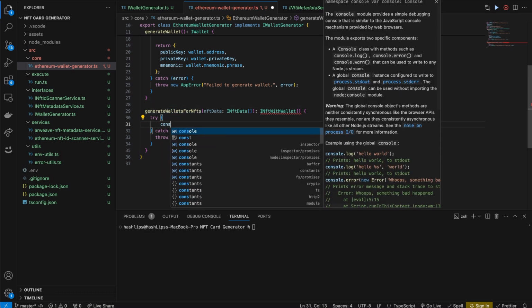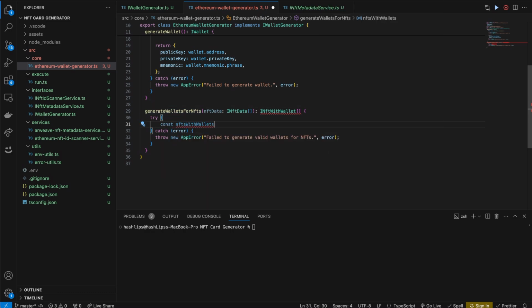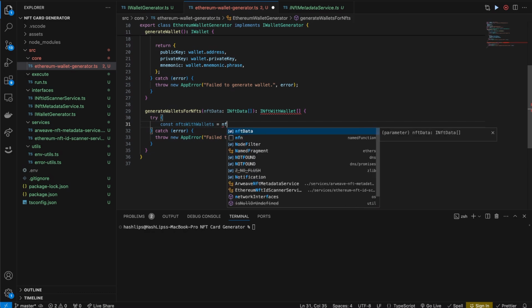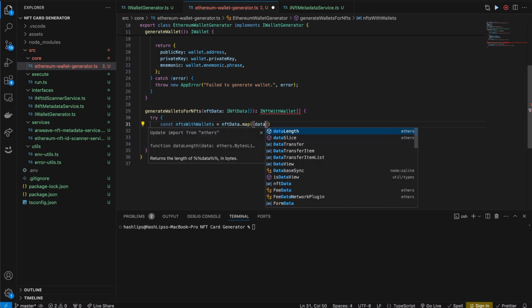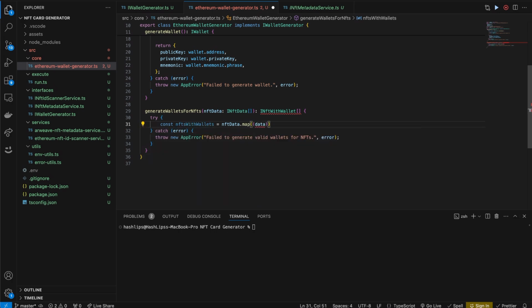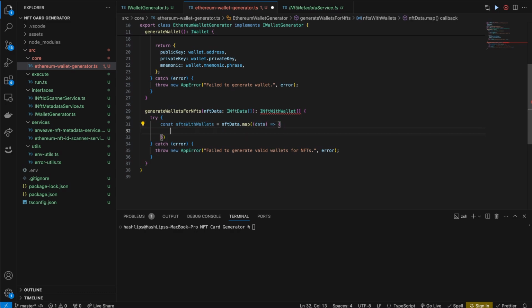So we can create a new constant and call it nftsWithWallets. This we're going to equal to what we get back from the nftData.map. So we're going to map over this. We're going to say this will be our data. Let's open up this function. And now here we're going to start.